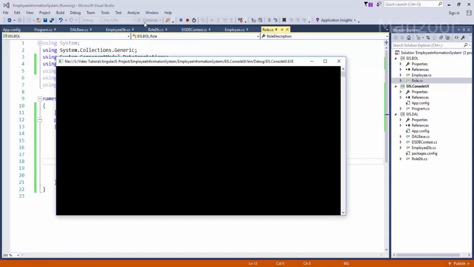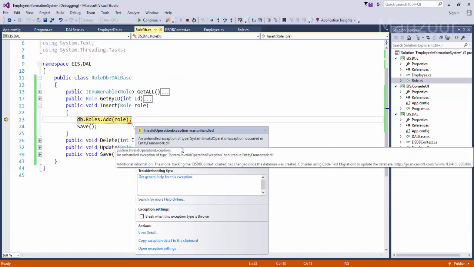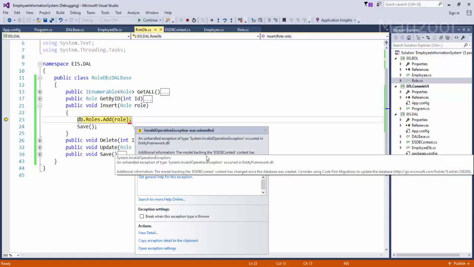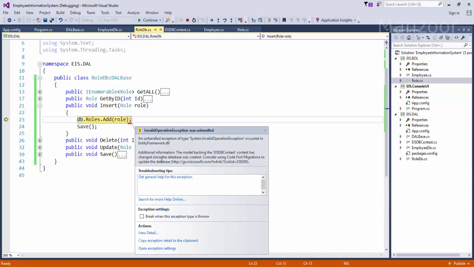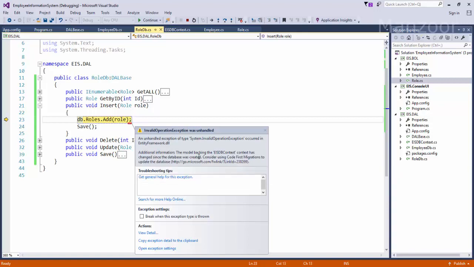That means with changes in my business object layer, it will throw an exception. Let us read the exception information. The model backing the EISDB context has changed since the database was created. So after creating the database, we changed the model. So what is it saying? It is asking us to consider using Code First Migrations to update the database.